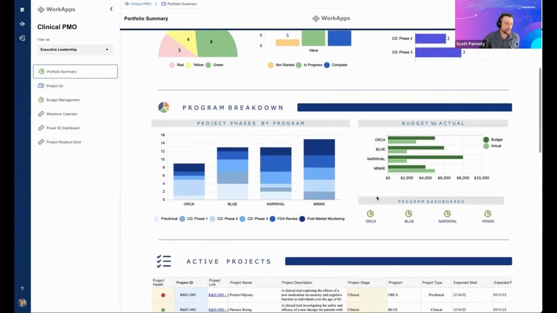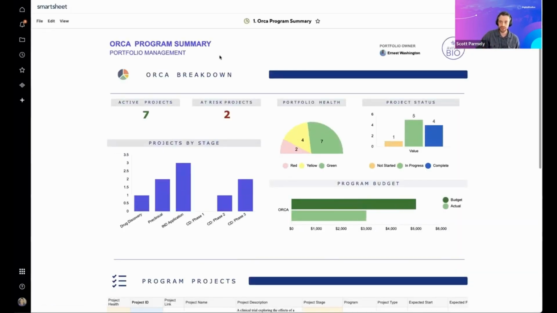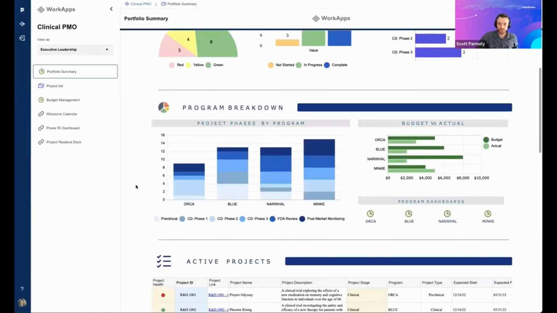If I want to see more detail, this is very common in Smartsheet, we give you the ability to click down and see more detail in any program. So if I want to see more detail with my Orca program, I can just click here, and this will navigate me to my Orca program dashboard. Instead of looking at the entire portfolio of projects, I'm just looking at my Orca program projects and seeing a lot of that same information here. We might go back to this dashboard, but let's continue looking at our portfolio summary dashboard.